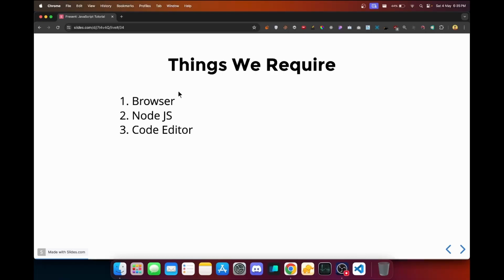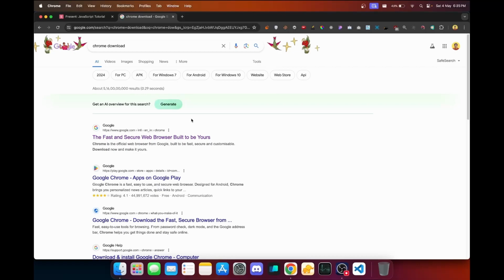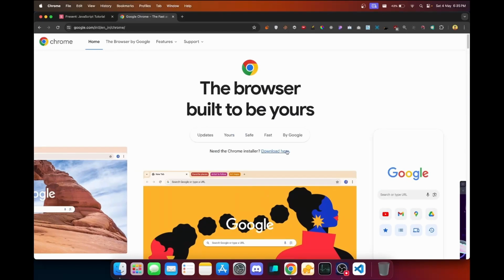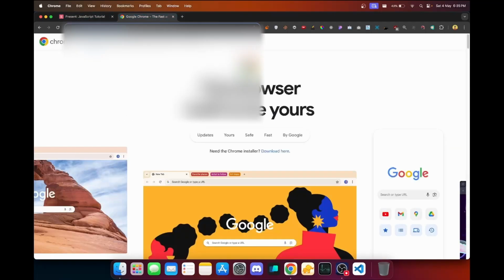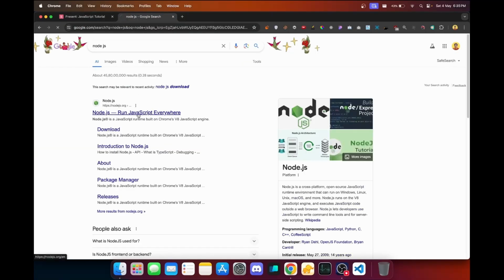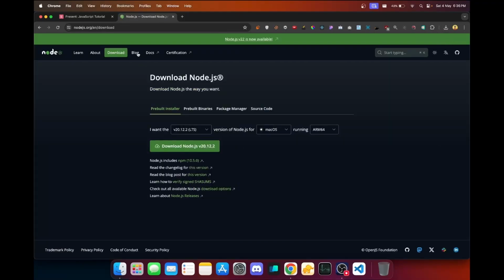Browser you can easily install, it should be easy enough, you can just go and search for it. For example, for Chrome, you can search Chrome download and that would just give you the browser. You can just download it over here. That's all you need to do for installing Chrome. Then you would need to install Node.js. For Node.js, you can just search for Node.js over here, and then you would find this link. You can click on that, and then find the download button over here, and then you can download for any environment you want.